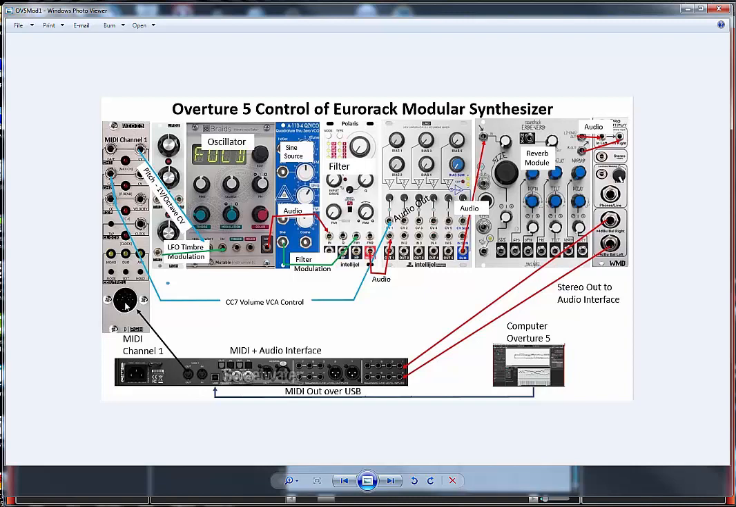Now, modular synthesizers work on the principle of control voltage, not MIDI signals. So that MIDI input has to be converted to voltages somehow that are going to control my modular. And that's exactly what this module does. And almost anyone who's doing MIDI on Eurorack or any modular synthesizer is going to have some kind of MIDI to CV, control voltage, converter.